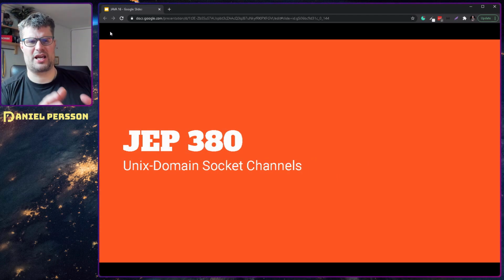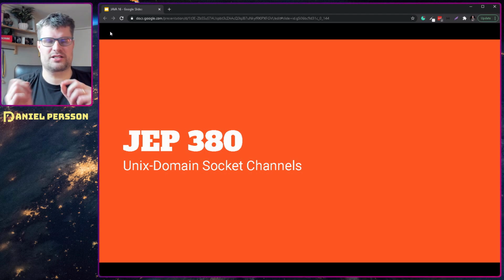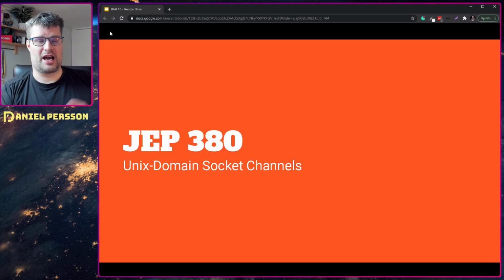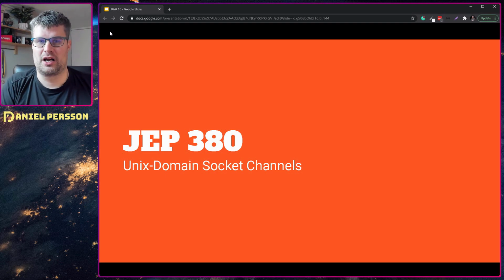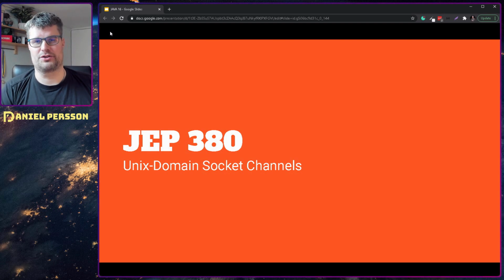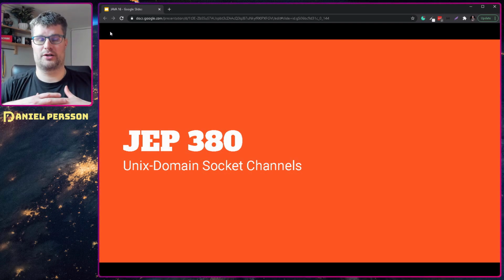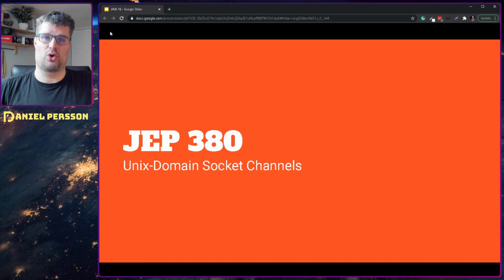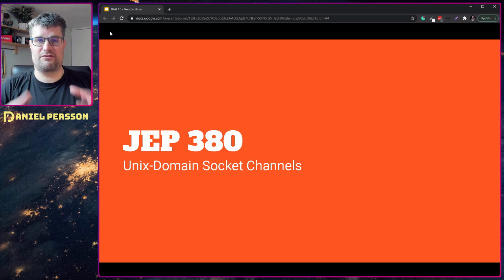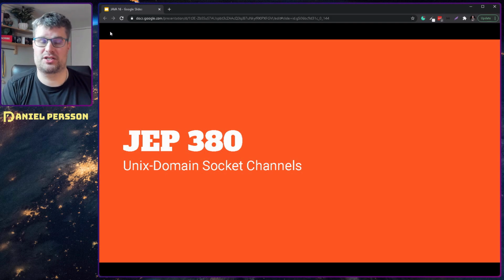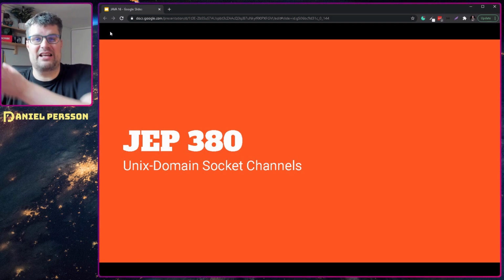Next up, we have the JEP 380, and this is the Unix-Domain socket channels. And in the last release, we got a new implementation of the socket API in Java, and also a new implementation for using different network calls within Java. And this is another extension where you can actually use the native Unix sockets that you can talk to processes within a Unix system. So this is support for that in the new API.